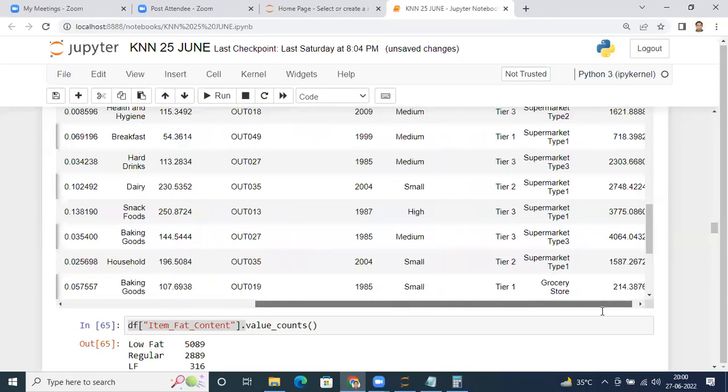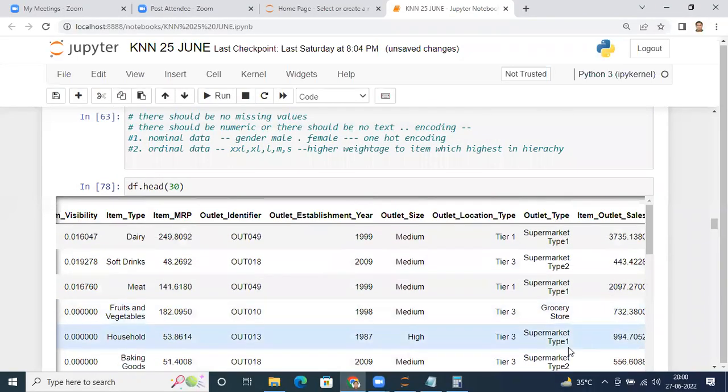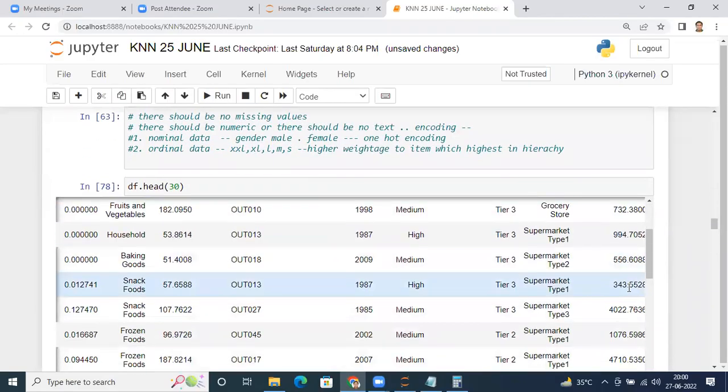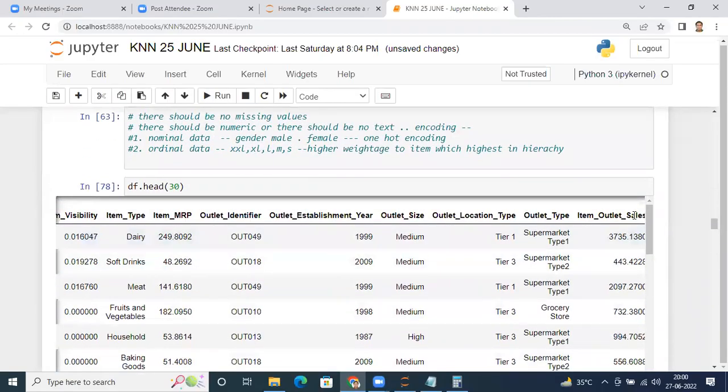Identify the relationship between your output column, item outlet sales, and the visualizations we discussed. What is the effect of outlet type on item outlet sales? Is there any impact or not? We can check quickly and see what information is available.